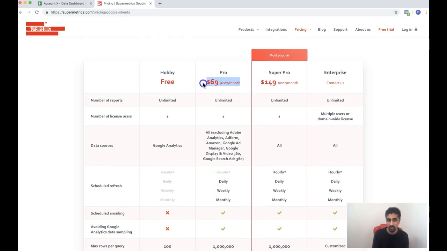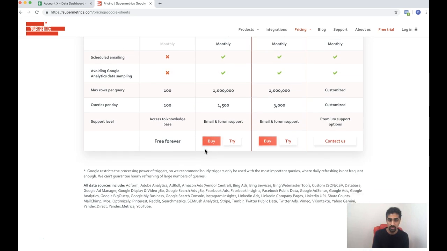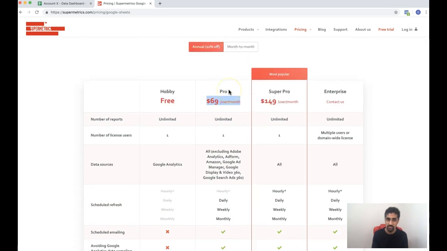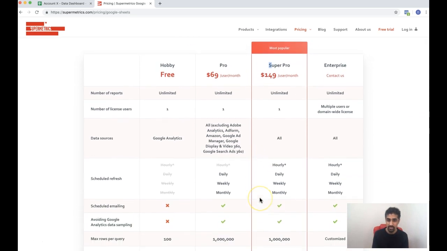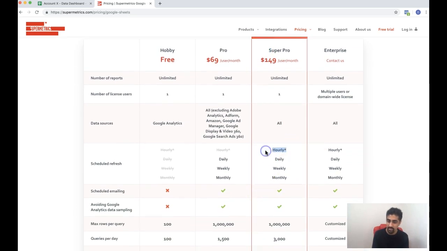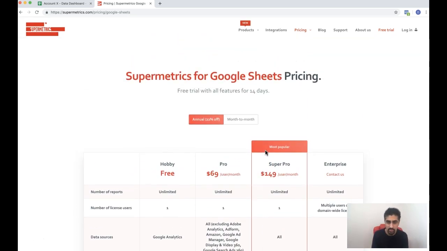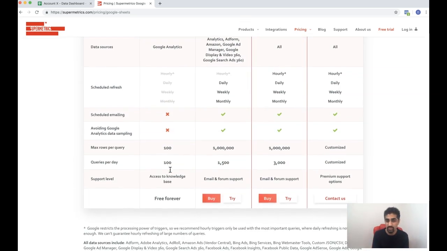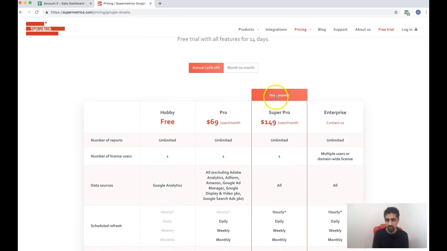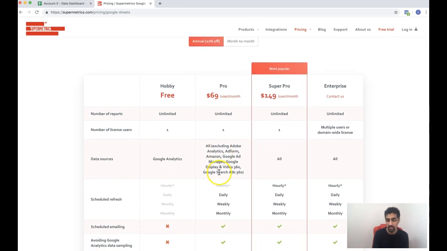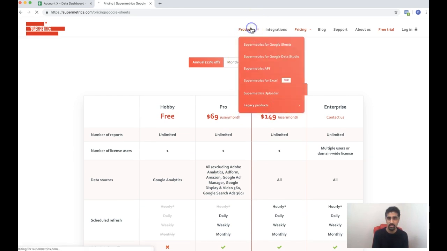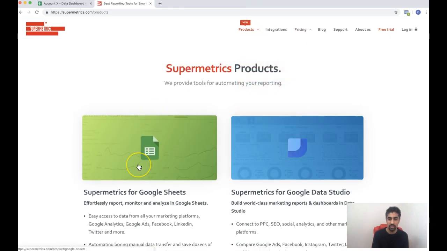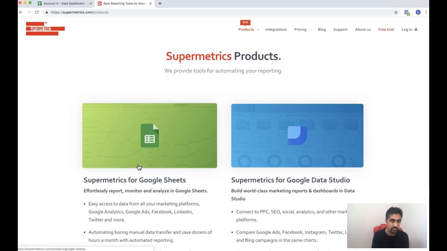I personally started off with the $69 a month, and that gave me enough data to work with. But right now I use the Super Pro, and the only real reason for me right now is that I get the hourly updates. That's totally up to you. But right now you can go for the free trial and just use it and get used to it. And then you can upgrade when you're ready. And I would say if you're looking for any kind of scheduling, then you absolutely want to upgrade.